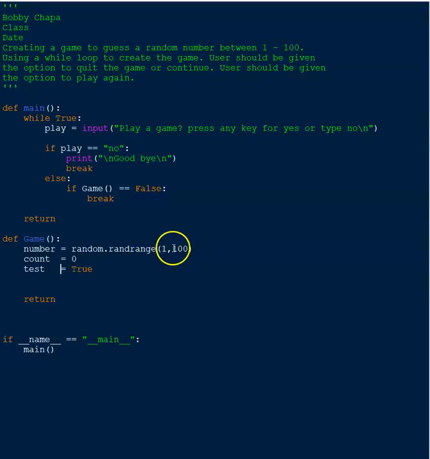It's going to be somewhere between 1 and 100. It's going to randomly select a number, and that number is going to be assigned to the variable number. And then the count is for keeping track of how many guesses the user is going to have. So that's what this is about. And then we're going to have a test for true. This is what we're going to use to break out of the game, should the user decide they want to quit the game. So those are our variables.